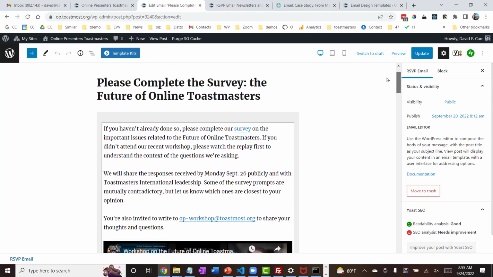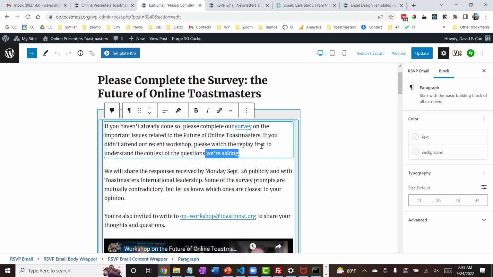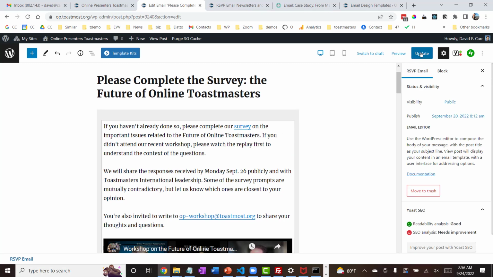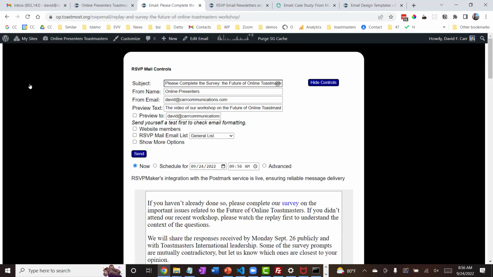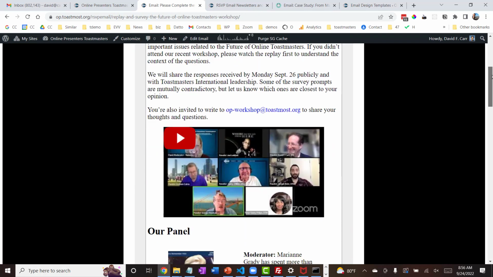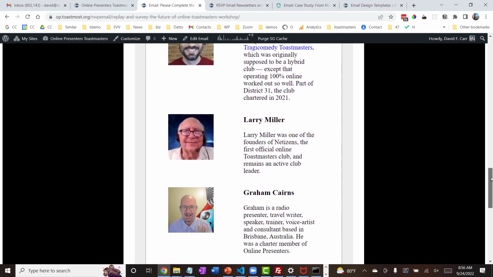And so what I can do is polish this up, remove a couple of unnecessary words, update this, and I'll get a prompt saying to view this in the email template. So this is not blog content or web page content, it's email content. So I view it in a special template that gives me a preview of what the email will look like pretty exactly.